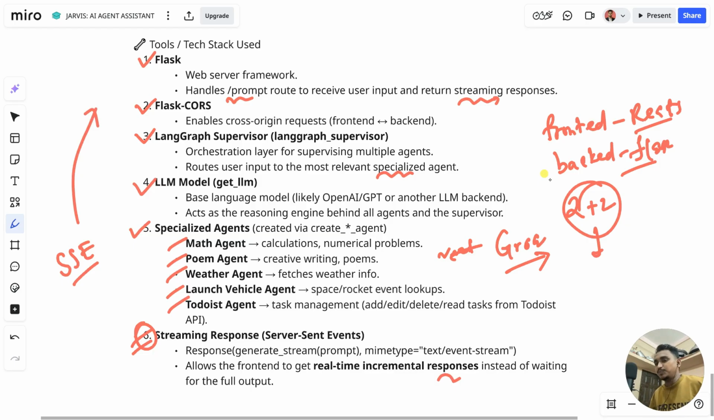If you see the code, it creates a function called generate_stream. You will see in the code that we added the mime type text/event-stream, so we are going to handle SSE events in our application. So this is the whole tool and tech stack used by our application. Now it's time to write our code and build our application. So let us start right now.